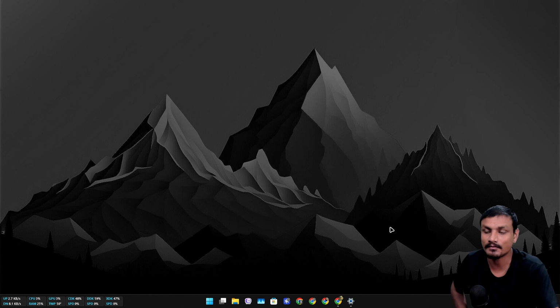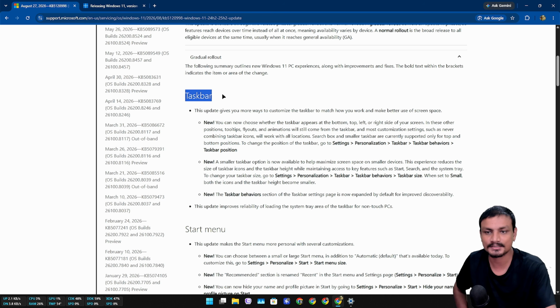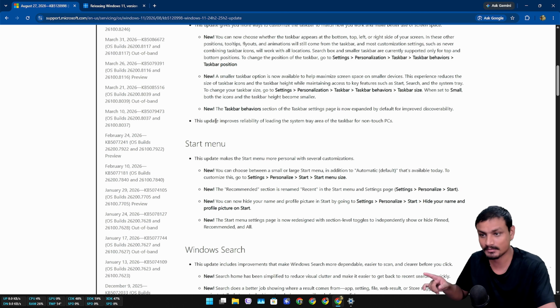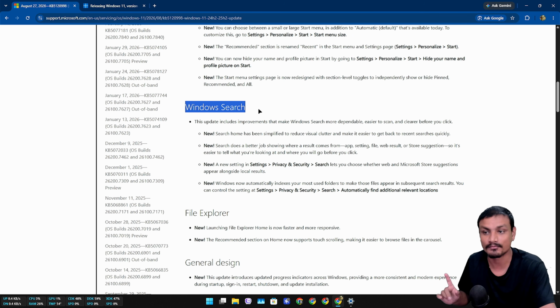The biggest update for Windows 11 that we have been waiting for is finally here, even before the release of 26H2. In this new update, all the features that were available in 26H2 beta builds are now available in the stable build of Windows 11 25H2. The new taskbar customization, the new start menu customization, and the Windows search.